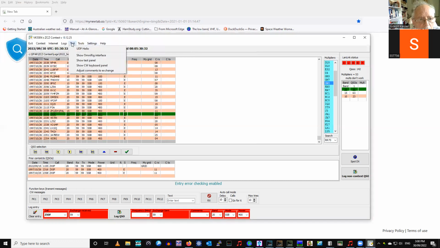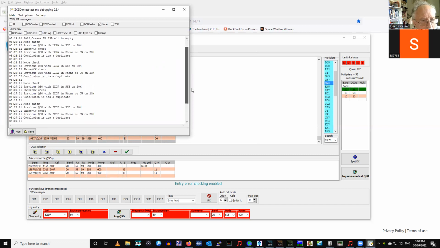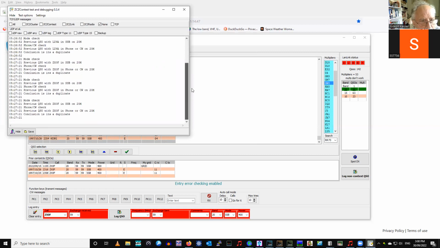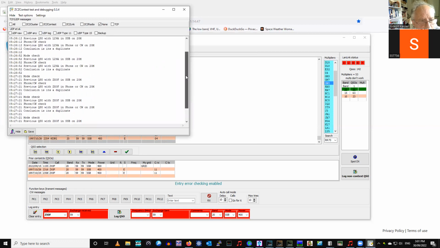and go back into test. Yeah. And show test panel. Okay. This is a test panel that monitors what's going on. And I'm not sure it's 100% correct. But when I'm setting up the software, I put it in there and it writes to me and says, oh, it's doing a check on the mode, it's doing a check on the phone, it looks at the rules and says, okay, it's a duplicate.